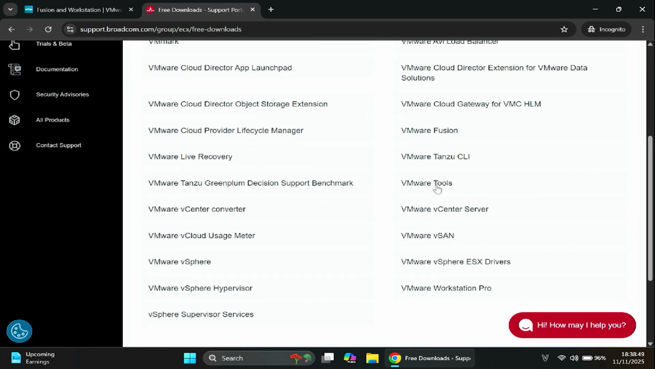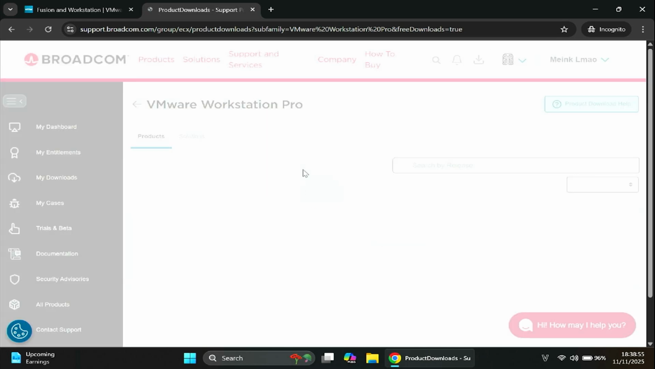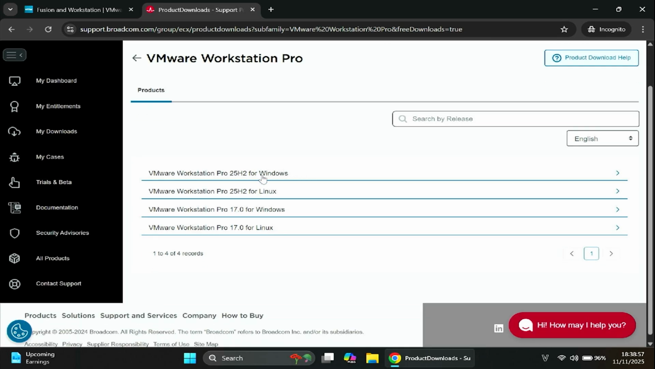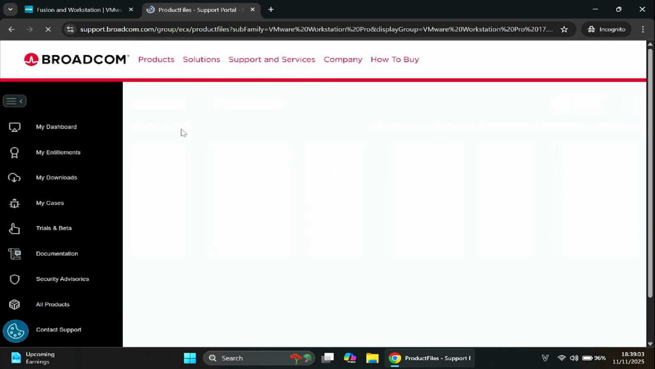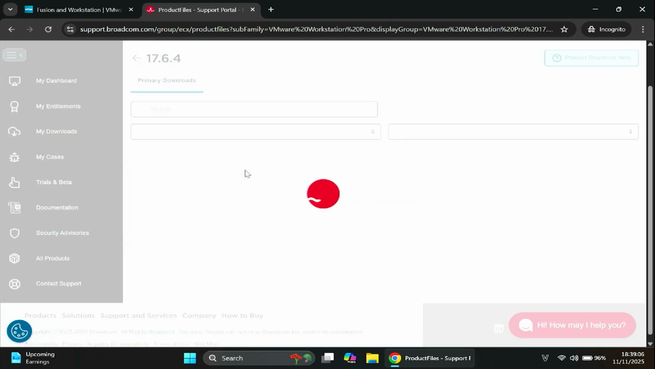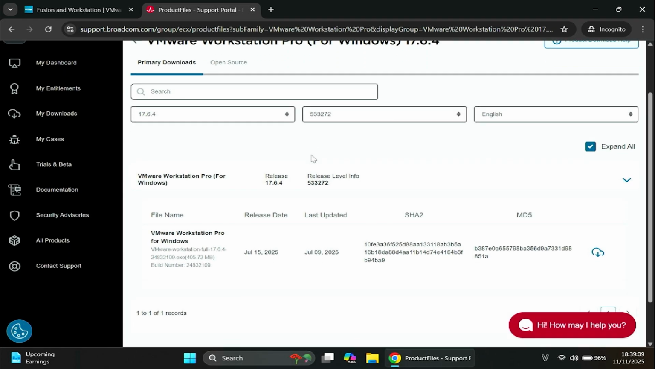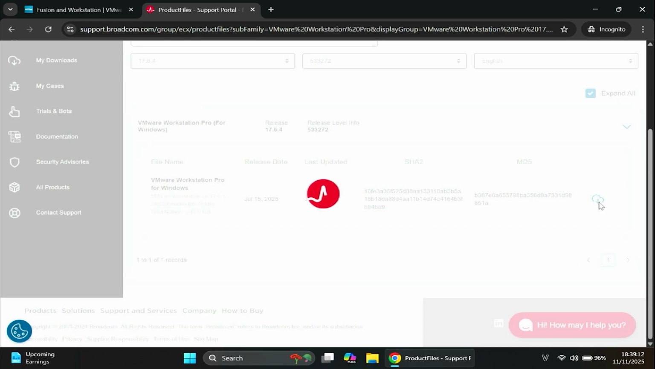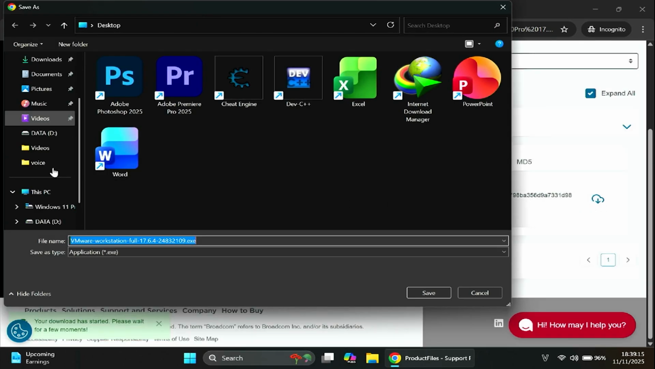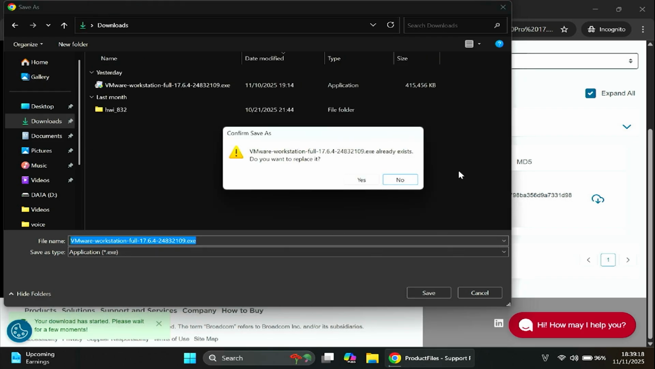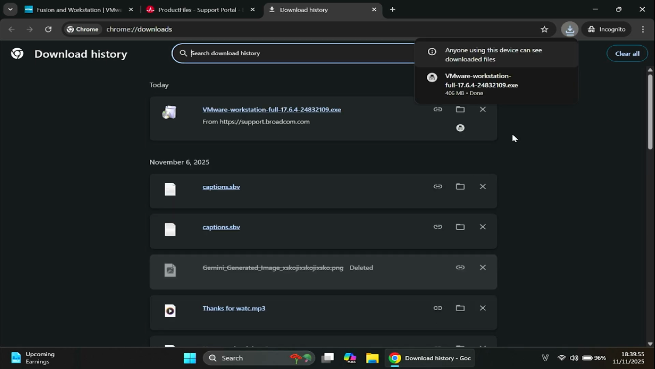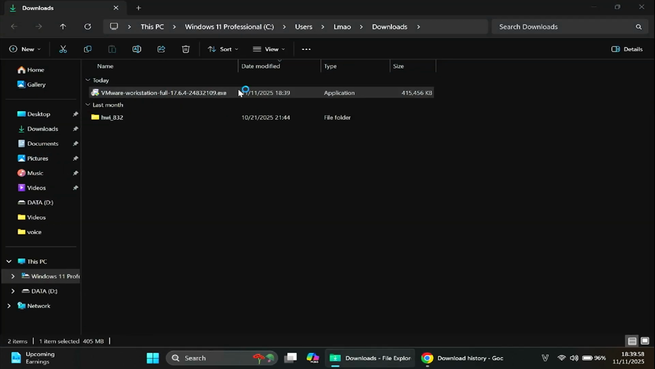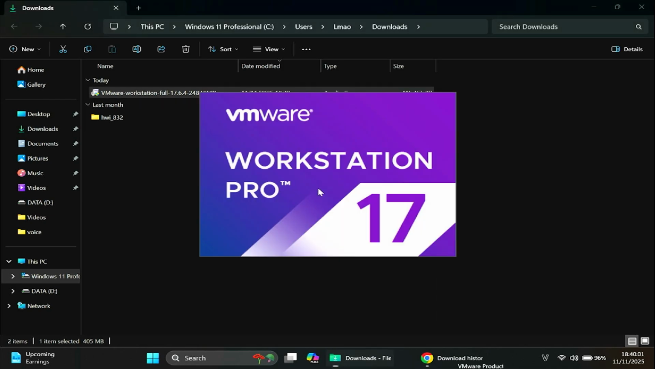Scroll down and look for the VMware Workstation Pro section. Here, you can choose the version you want to download. In this case, I'm going to select version 17. Next, open the downloaded file and follow along with what I do.